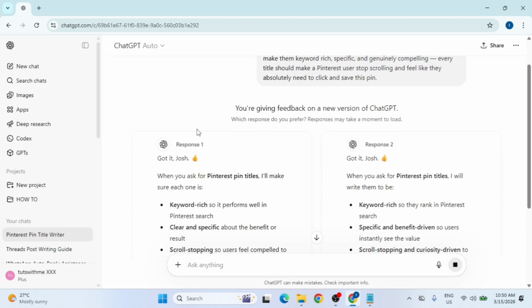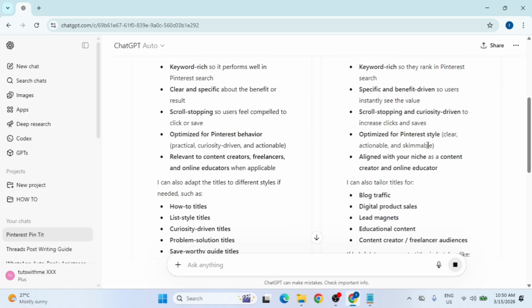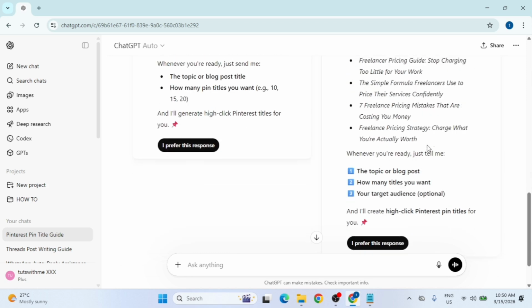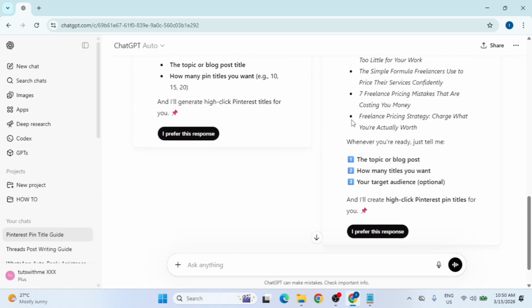ChatGPT provides two different styles for how it can assist me. I'll take a moment to look through both response options to see which one fits my brand voice better. I prefer the structured approach and the specific examples given in the first option.